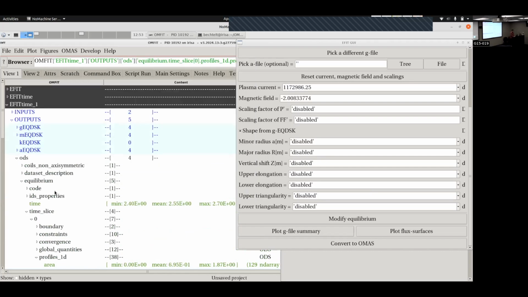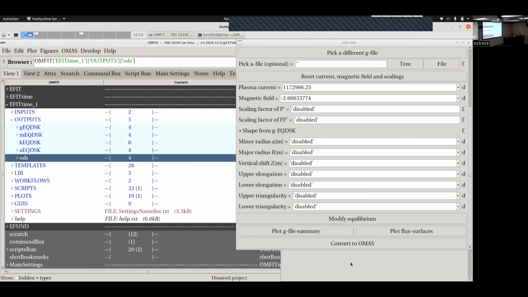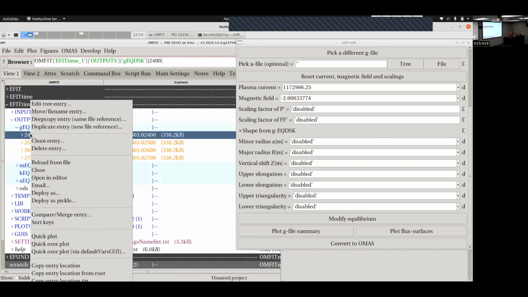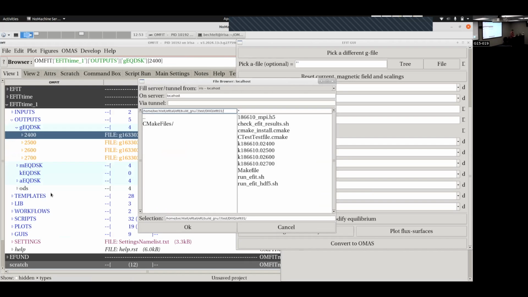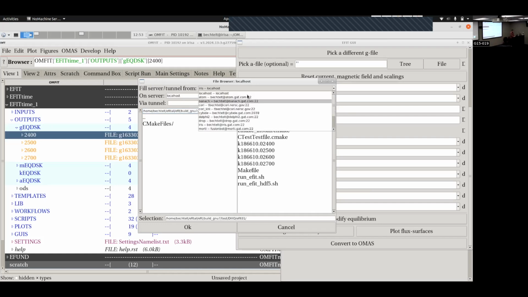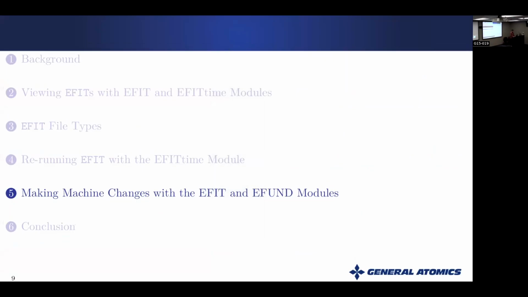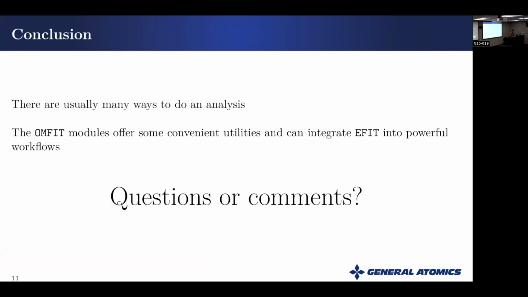To save an OMAS file, you'd have to, again, use the command box. But if you wanted to save, for instance, this G file somewhere else on your system, you can go to the deploy option and it'll bring up an option to save it in some location on the file system, either locally, or if you have access to a remote like Perlmutter, I could go save files there if I wanted to. So we're near the end of time here.